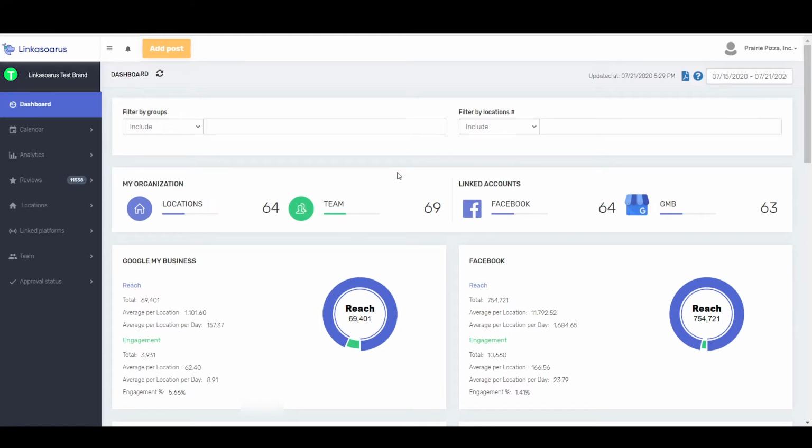So from the dashboard, you're going to come over here to Reviews, and you're going to see Inbox. Inbox is going to give you the total number of reviews that you have received since you've been linked to Linkosaurus and since your accounts have received reviews. In this scenario, we have just over 11,500 reviews.